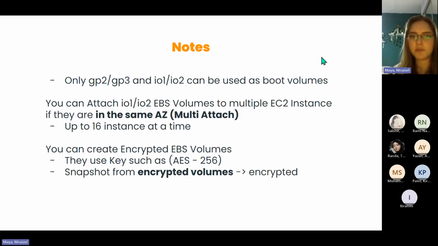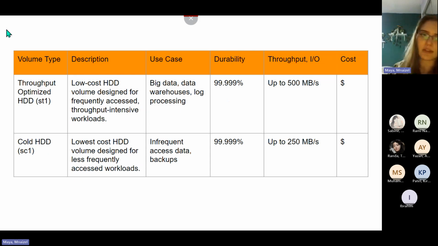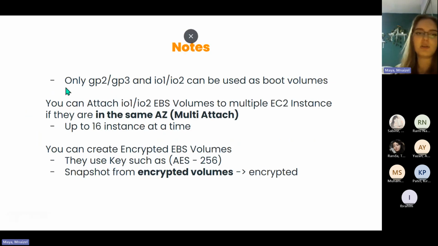Okay, so I have a few notes. You can only use GP2 and GP3 and IO1 and IO2 as boot volumes. So the SSD EBS volumes are used for boot volumes. We can't use HDDs as boot volumes. And only IO1 and IO2 can multi-attach.